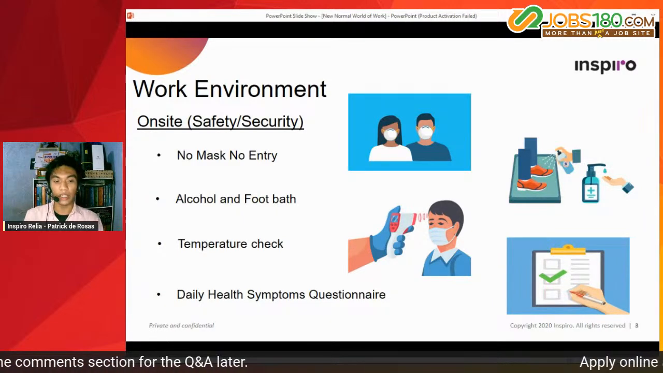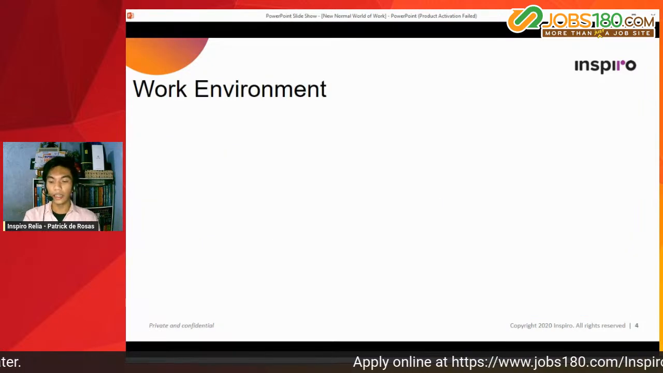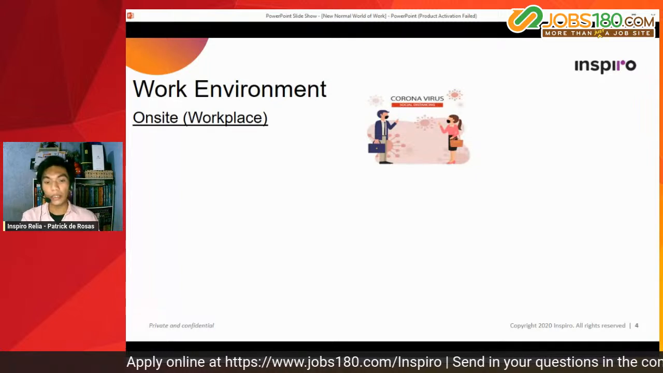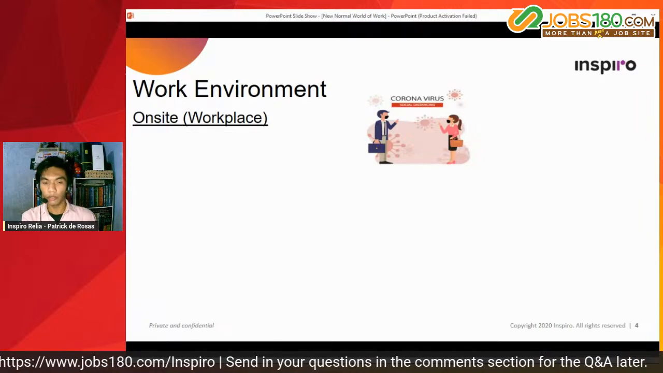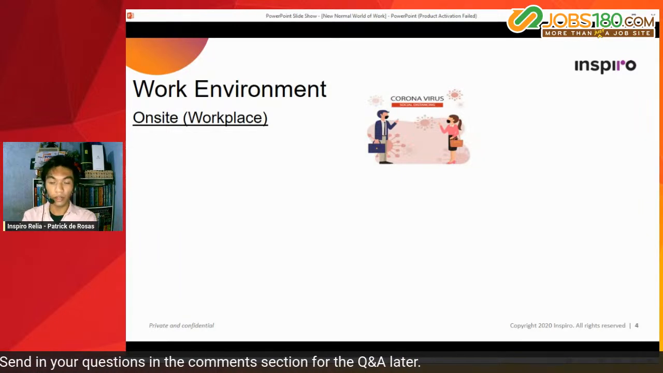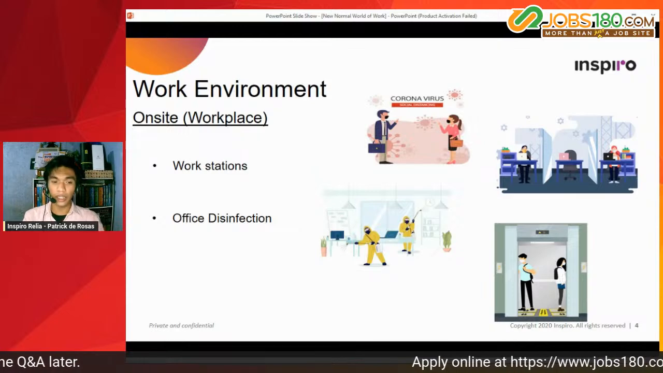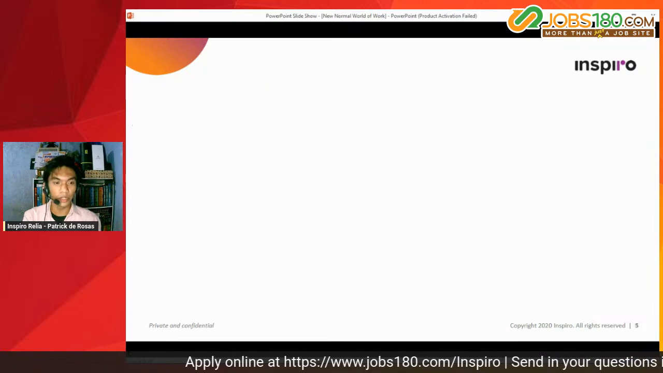Also, of course, the daily health symptoms questionnaires. Now, since this is a hybrid setup or we're introducing the hybrid setup, there are companies that, yung schedule nila is few days for work on site and then a few days for work at home. Okay. Now, in addition, for the work on site, for the workstation, every day, dinidisinfect yan and others para, of course, for your own safety na rin.